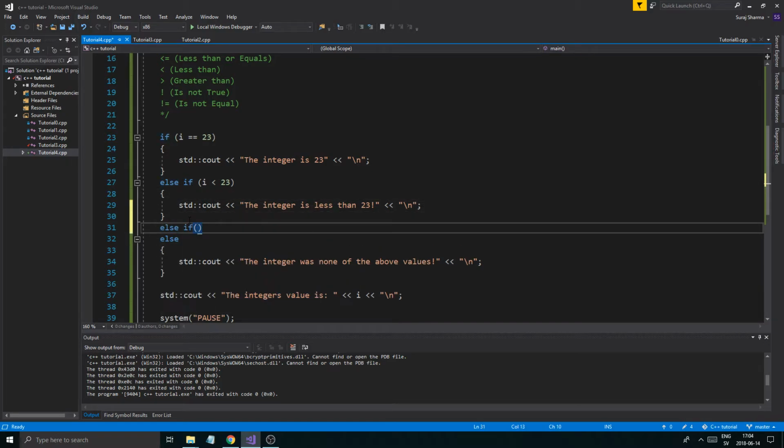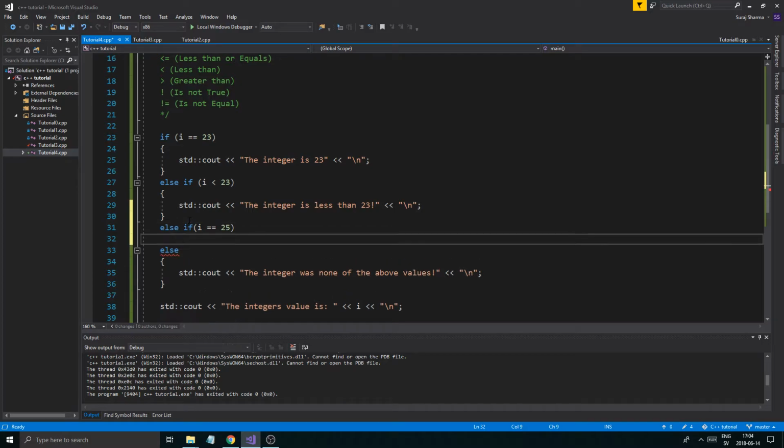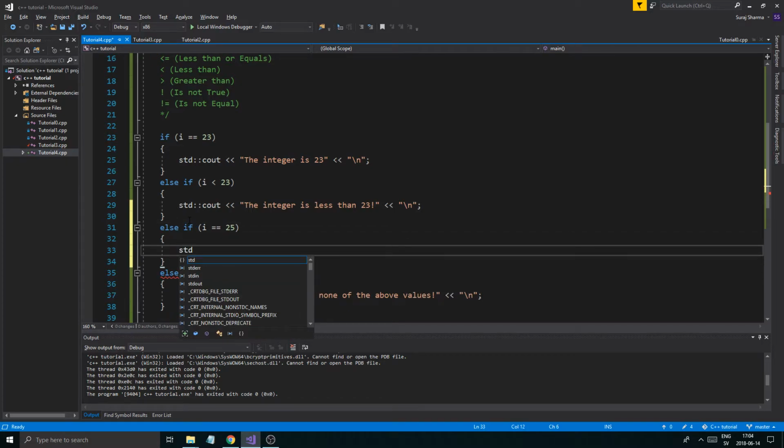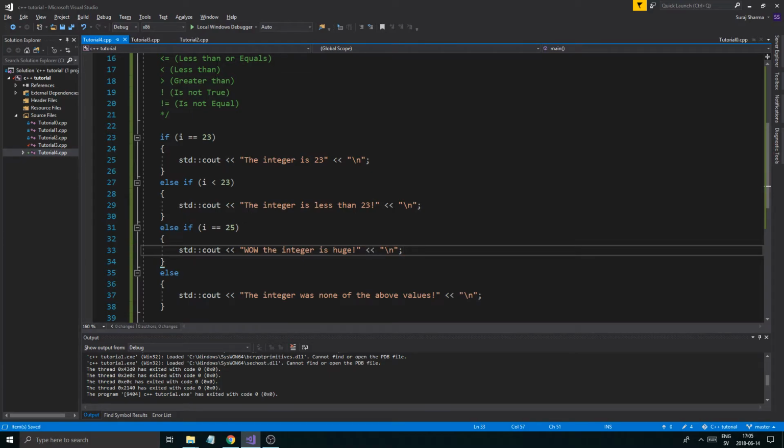Else if i equals 25, std::cout, wow, the integer is huge. Boom. Easy. Alright, boom. So we have another else if.